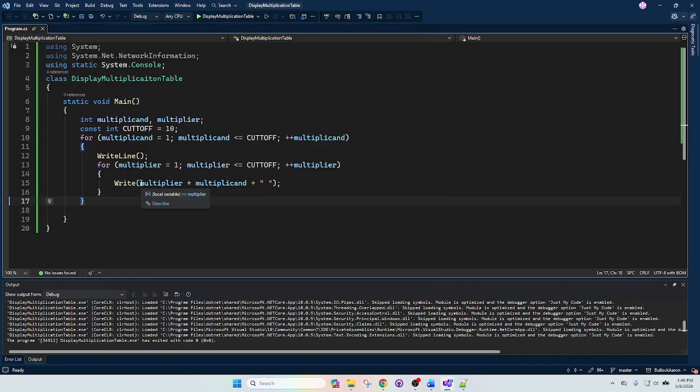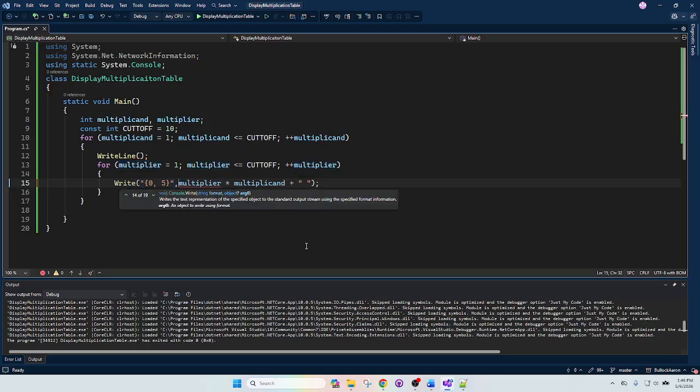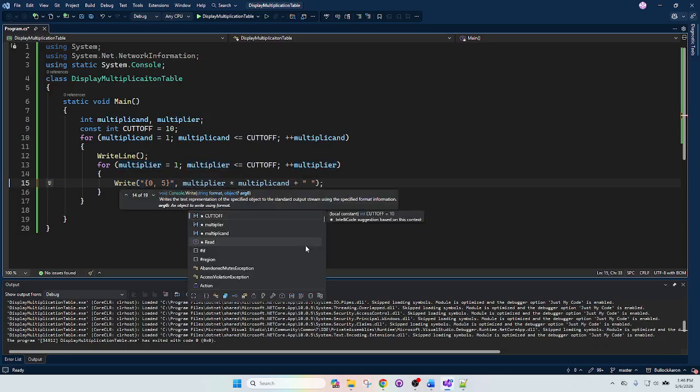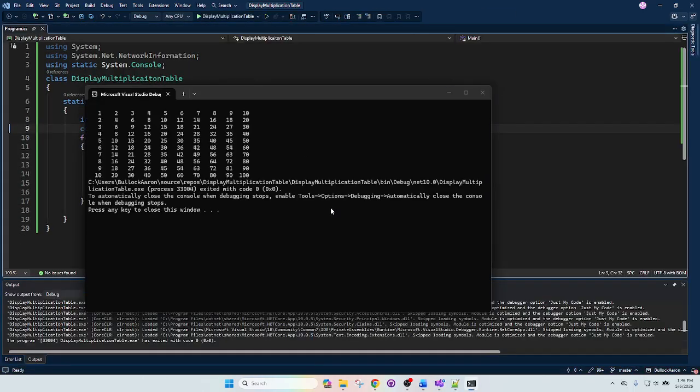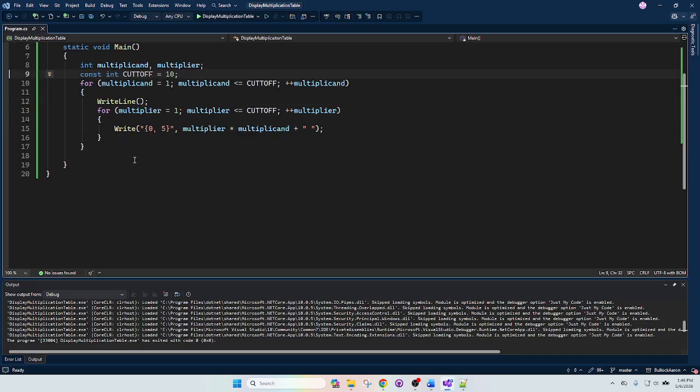And what we're going to do in this write statement is we're going to do a double quote. We're going to do open curly brace. We're going to put a 0, a comma, and a 5. We're going to close up that curly brace, close up the double quote. We're going to put a comma there. And that should work. So let's go ahead and run that one. Much better. Okay, so now we have our multiplication table. Perfect. And all we did was just a few lines of code.